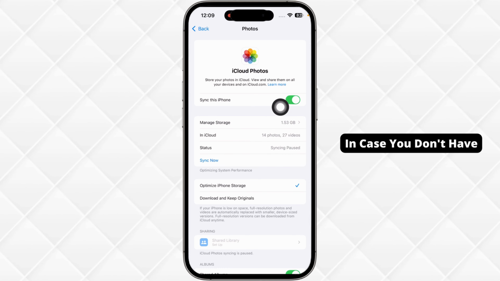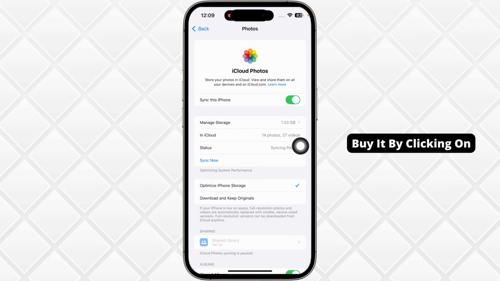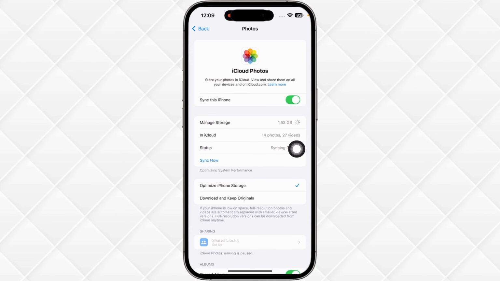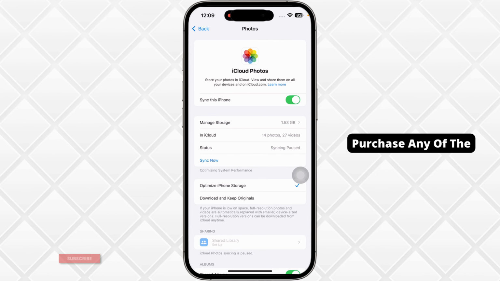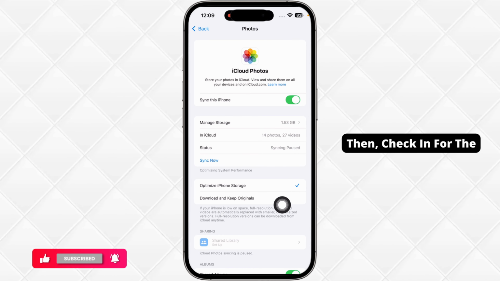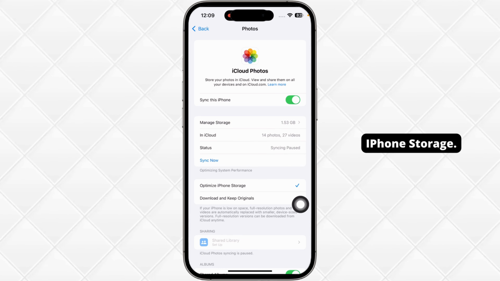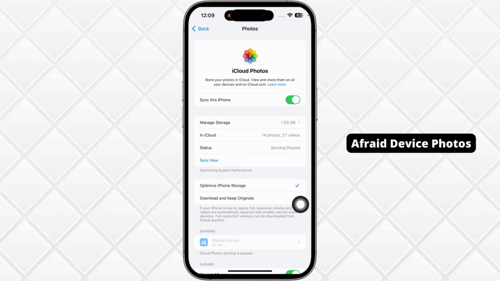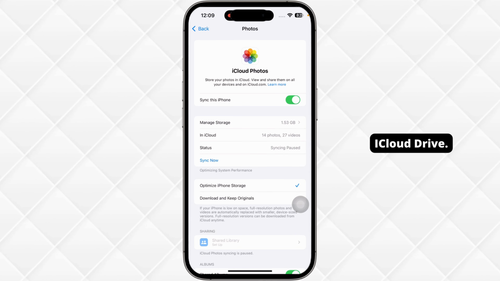In case you don't have enough storage, you can buy it by clicking on the option Manage Storage. Then go ahead and purchase any of the given options for the storage. Then check the option Optimize iPhone Storage. With this, all of your device photos will now be synced to your iCloud Drive.